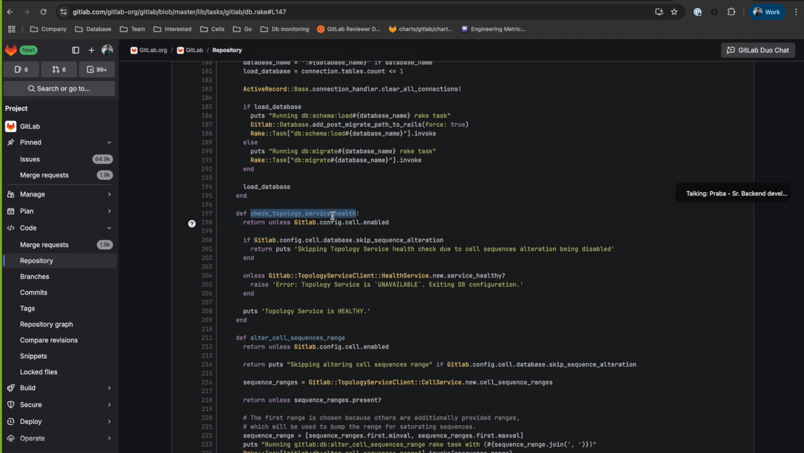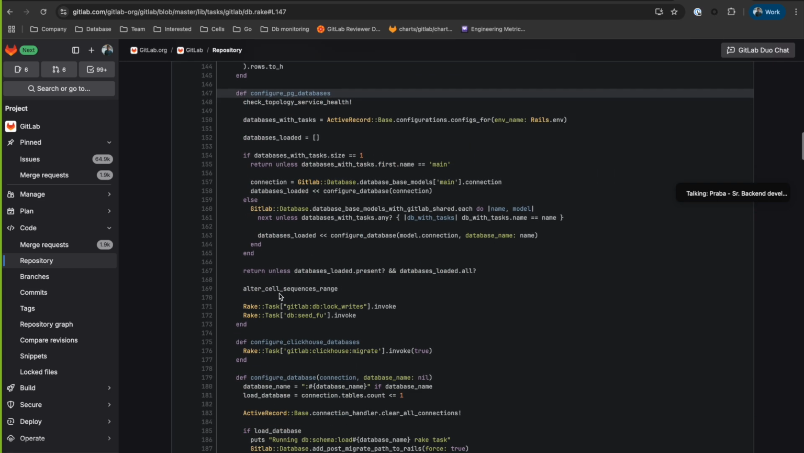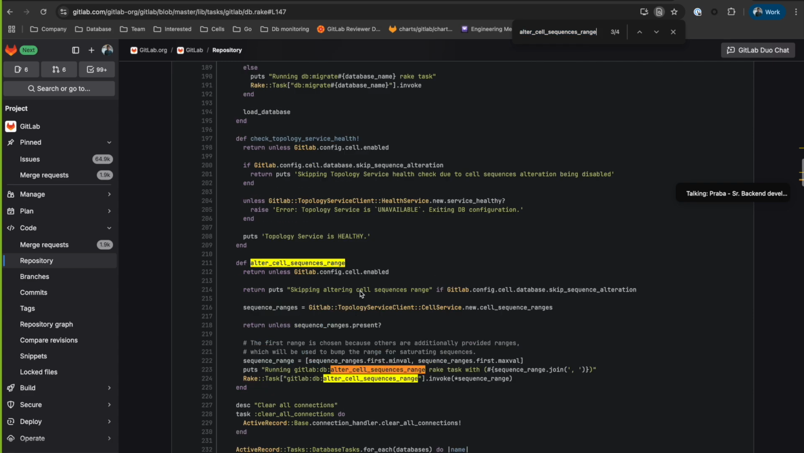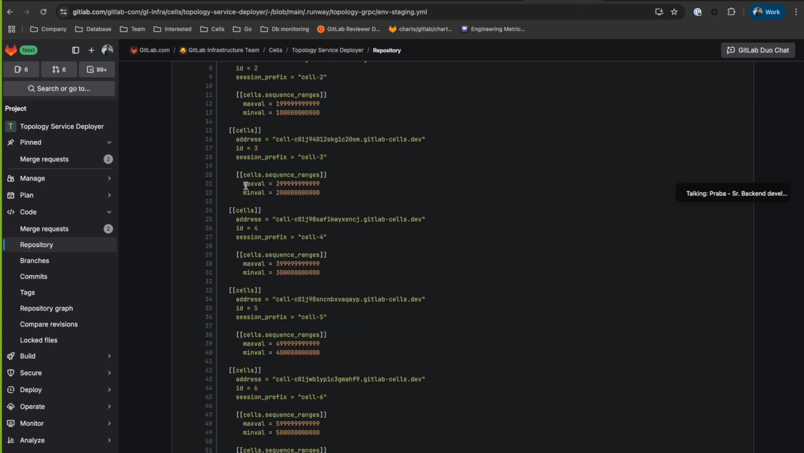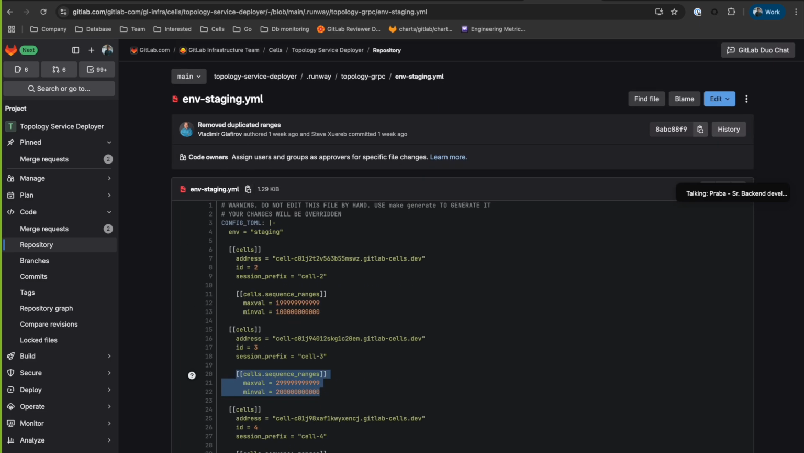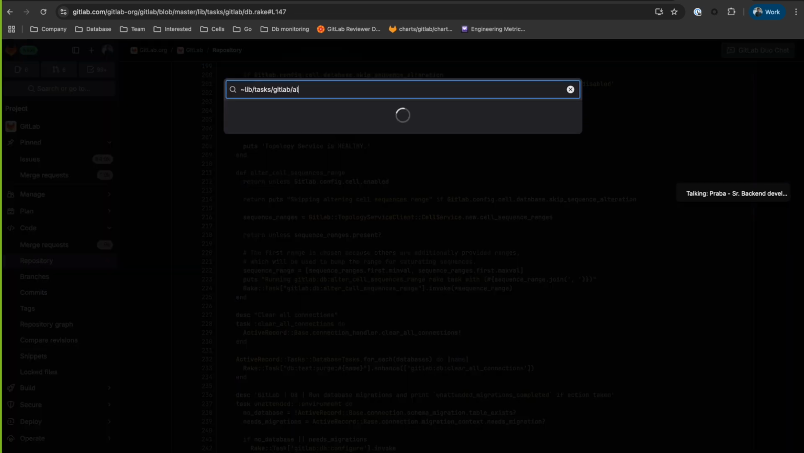So the topology service health is checked, and then it goes through the alter cell sequence range method, which does the actual alter sequence command for all the existing sequences with the sequence range coming from the topology service, which is nothing but the minval and maxval of the sequence range array configured in config.toml.